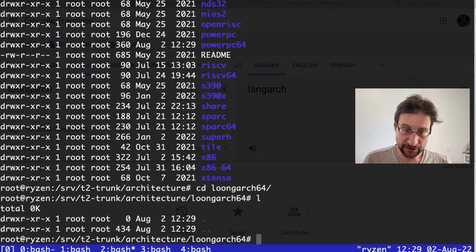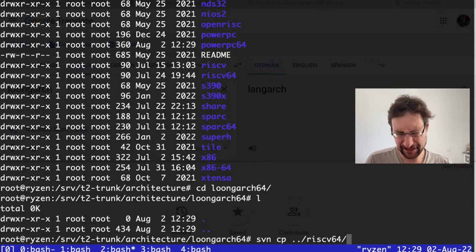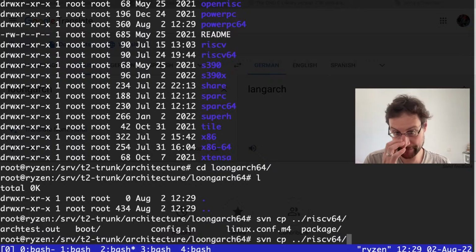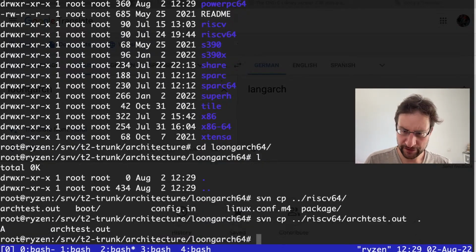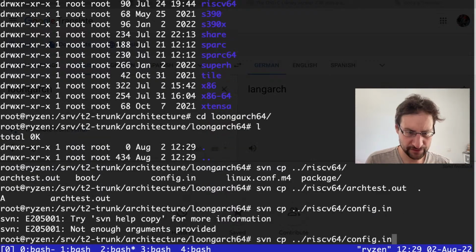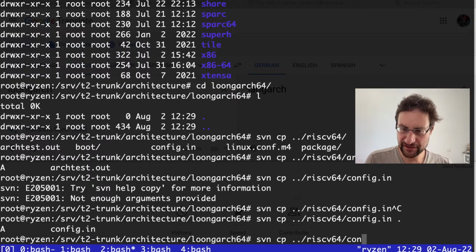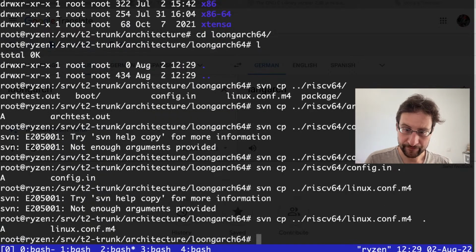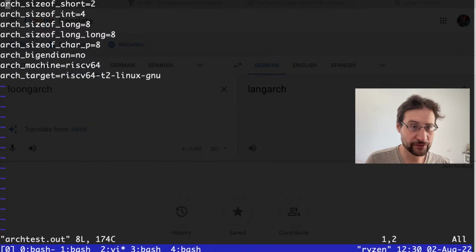So, Arch, then maybe copy all of RISC-V. I mean, theoretically MIPS, but this is less stuff. So maybe Arch test, no boot stuff yet, config in, and so it's just a template, obviously the next closest best thing. And then let's edit those, short and long, I guess.